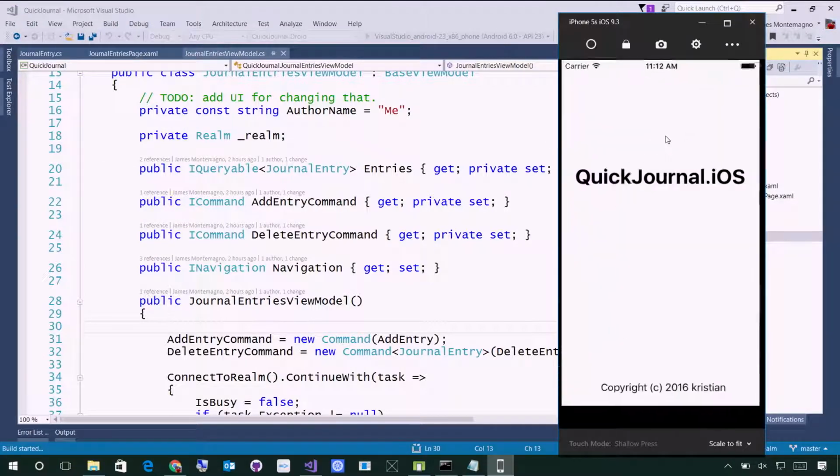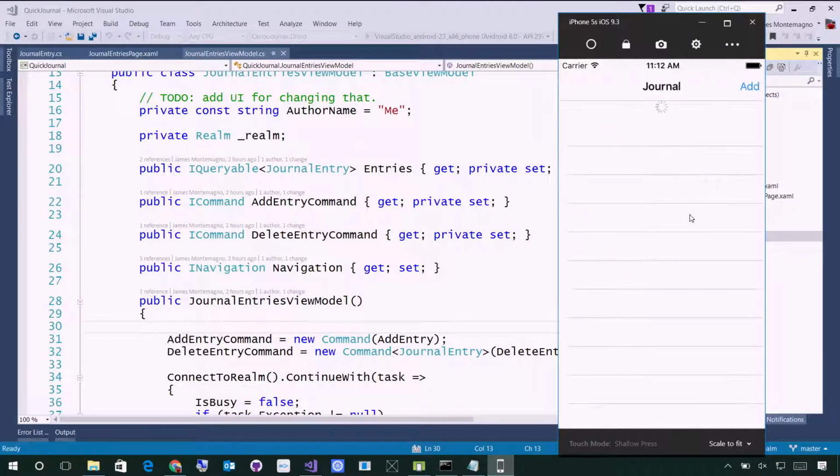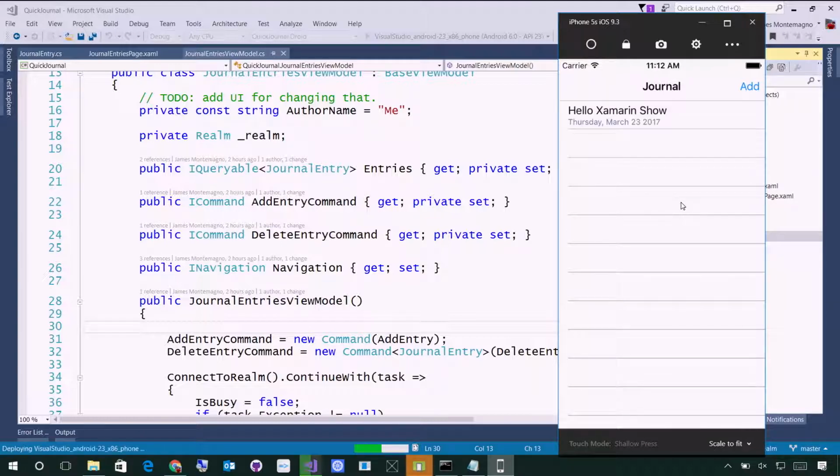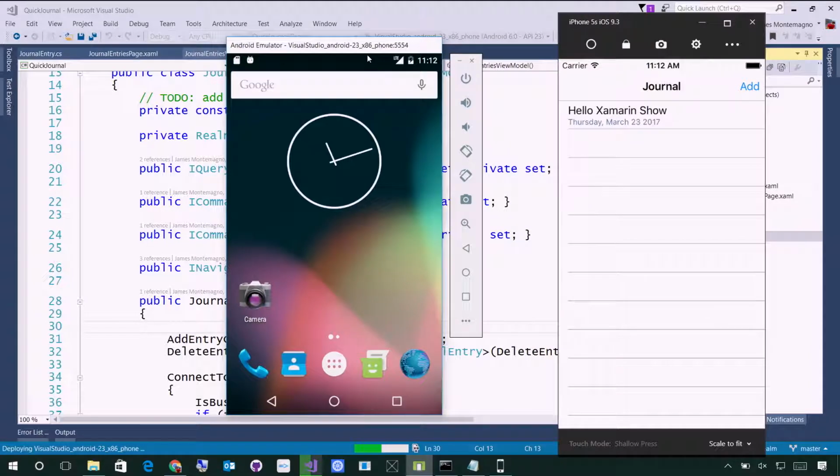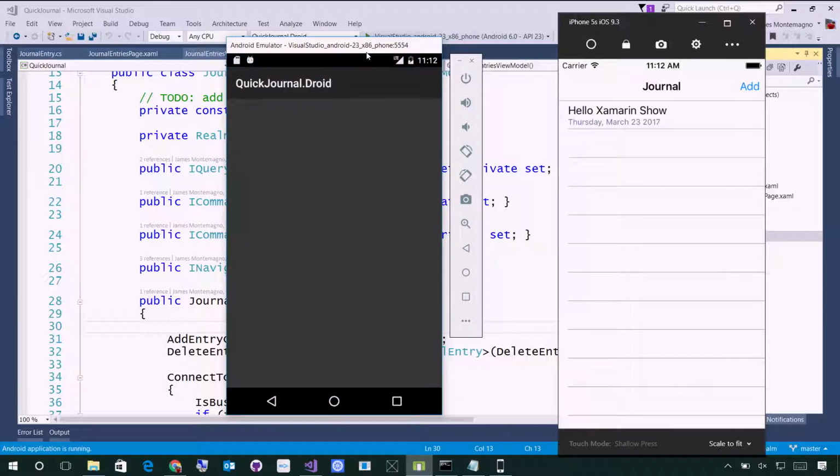I'm going to come back into my quick journal application that we just saw. And again, this source code will be in the show notes. So I'm going to come over here and we're going to see the same application running over here. Now I've logged in with the same user. You probably have some sort of authentication screen, you'd have a little bit more credentials on here, but this is a nice default project to show you how to get it up and running. So here's the default quickjournal.android. And there's our Hello Xamarin Show.